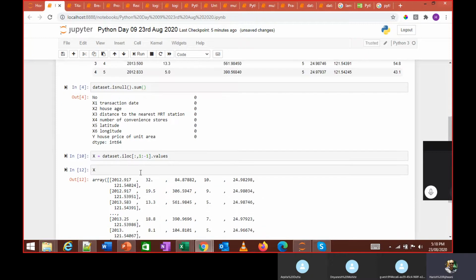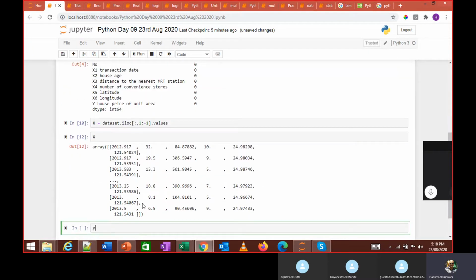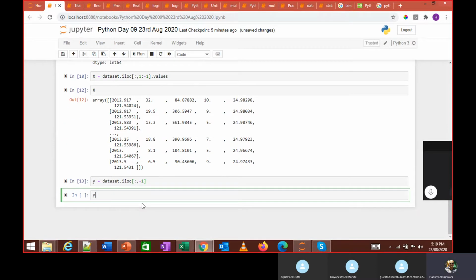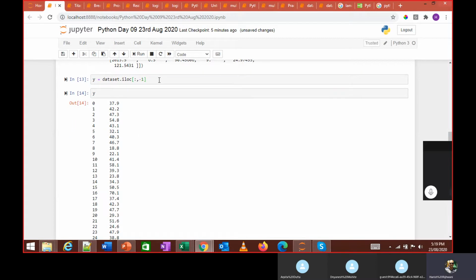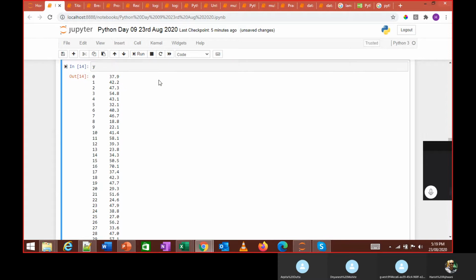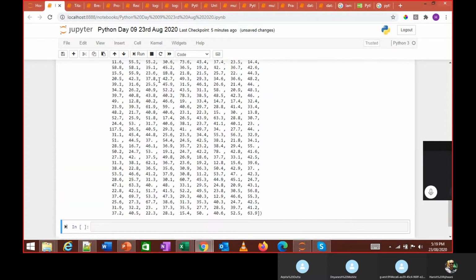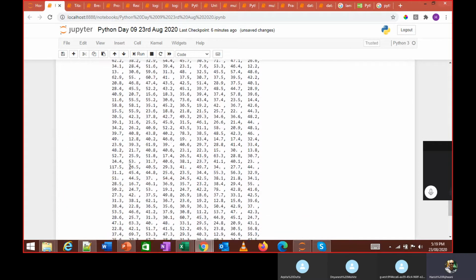The second value which we want is the last column. So y should be equal to data set dot iloc, colon comma -1. If I print y, I get this. I need to convert it into an array, so I make it values. So I have another array of this.